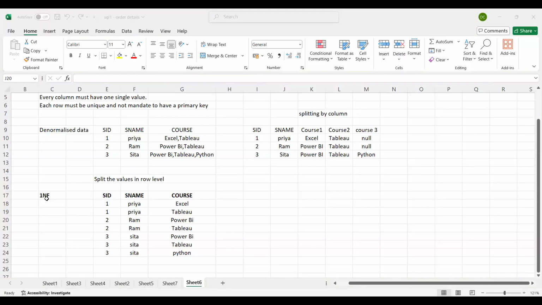Suppose you are working in a company and there is no data engineer in your project, and your project manager gives you one raw file with data, and you need to create a database on that data. Then what will you do? You need to follow some steps. Basically that data will be in denormalized form. Only after following some steps will that denormalized data be converted into the normalized form. Then only will you start creating the database.